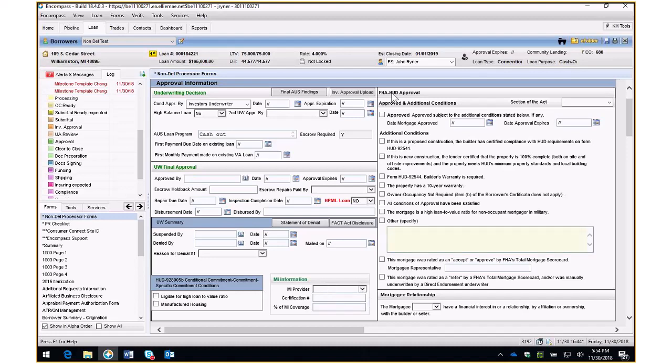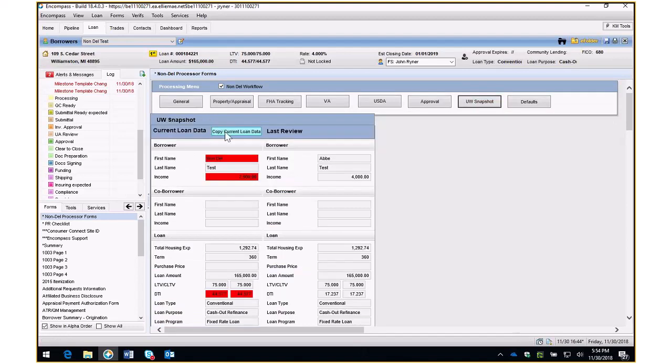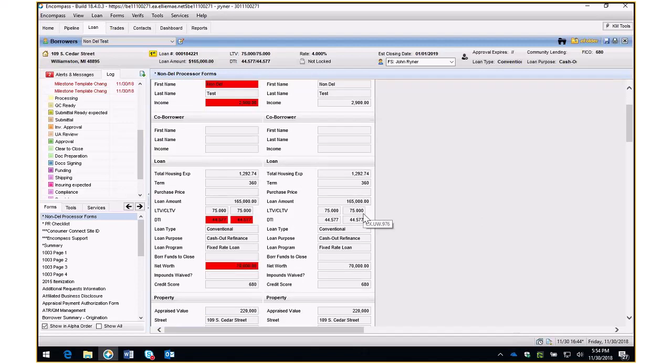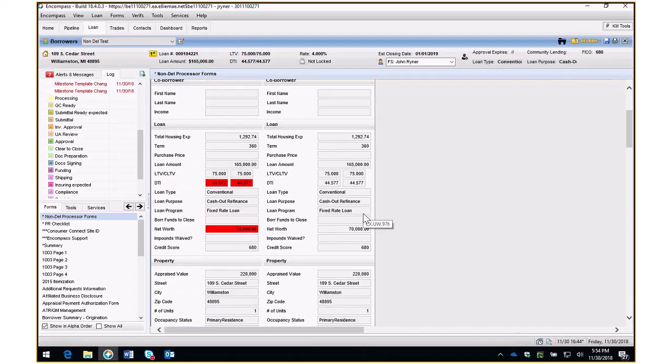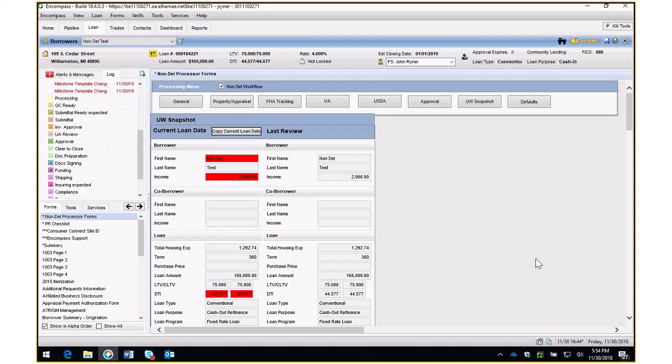Your FHA and HUD approval information would all be identified over here. The underwriter snapshot has some business rules tied to it, therefore they must be completed before it gets pushed through. It actually gives you the ability to copy the loan's current data into the system and do a reconciliation of the way it was last reviewed to how it's reviewed now. You would check the box at the bottom when you're ready to push the file through for the UA review.